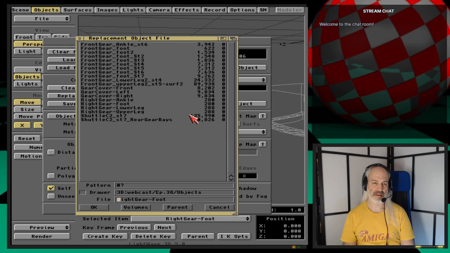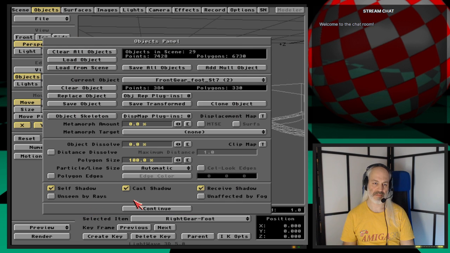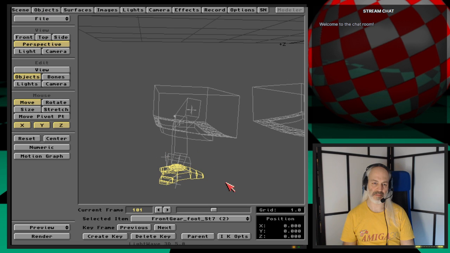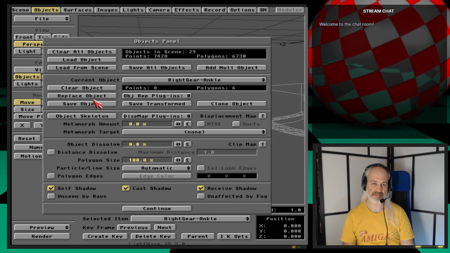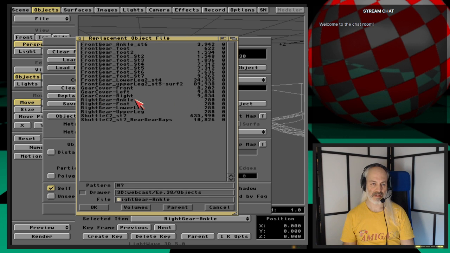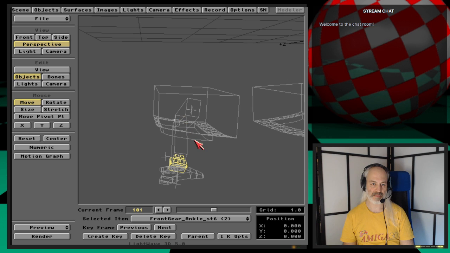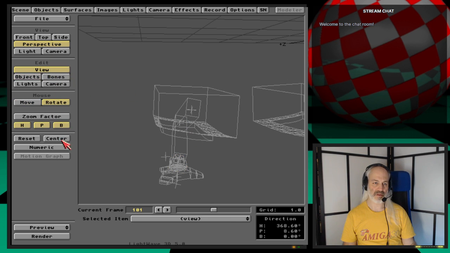and find it. Hold on. Let me go to 39, which is, yeah, this one. Okay, let's go to that. So now I have my foot here replaced. Next will be the ankle, right gear ankle. Replace that. I think this is the one. Let me see. And yes, this is the one. Yeah.